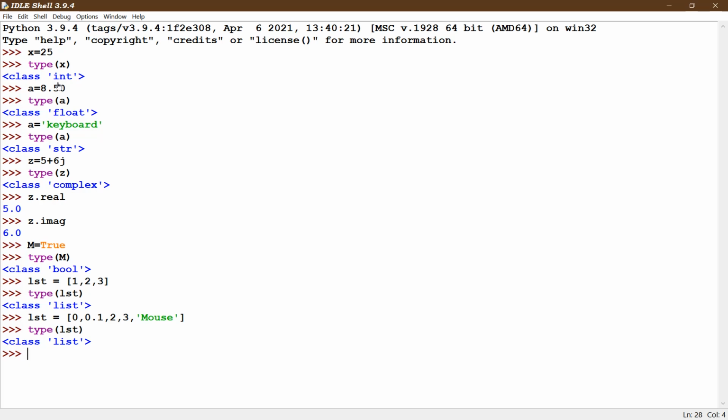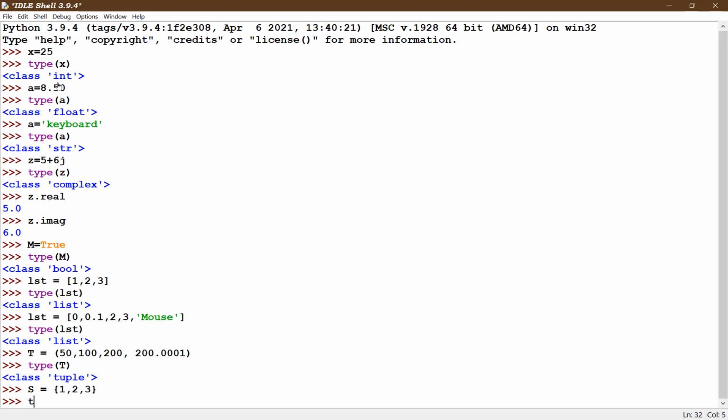Next we are going to see tuple. t is equal to, with ordinary parentheses we use 50, 100, 200 and then I give one more value, 200.001. So type of t is tuple. And for the set, for example, I give yes is equal to curly bracket, we give 1, 2, 3 and then I close with the curly bracket. Now if I give type of yes, it is a set.